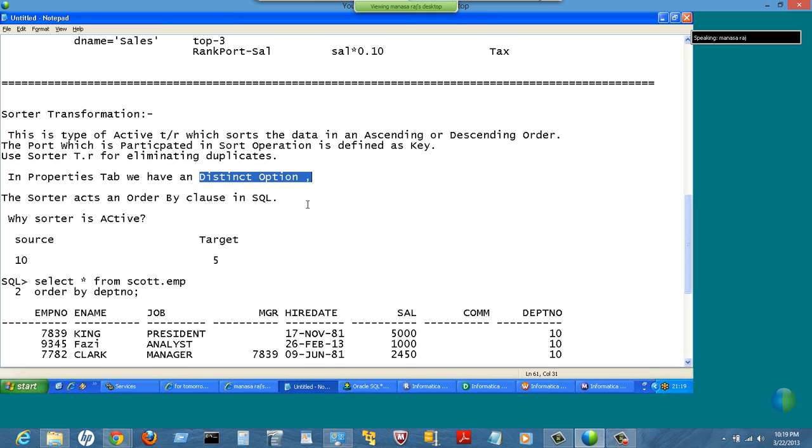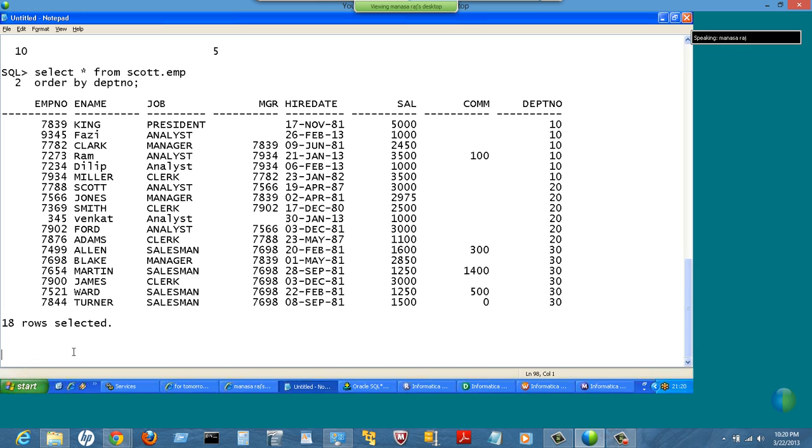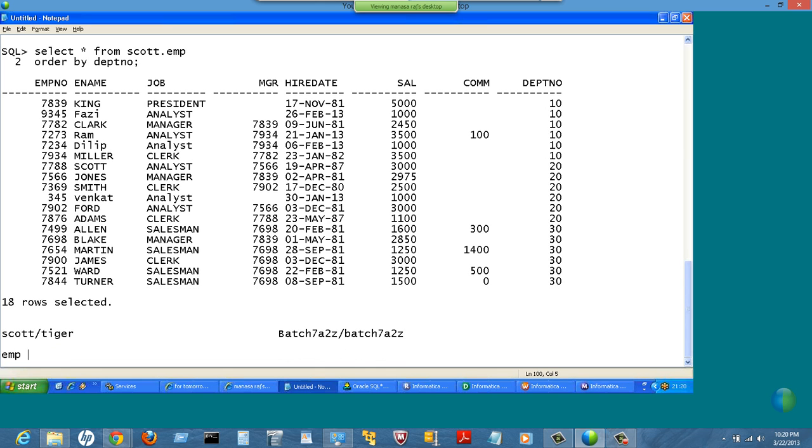Okay? Because of this distinct option, we call sorter an active transformation. So let me show you how this will work. Let's take the same Scott schema, the same Batch7a2z target, and the same EMP table.